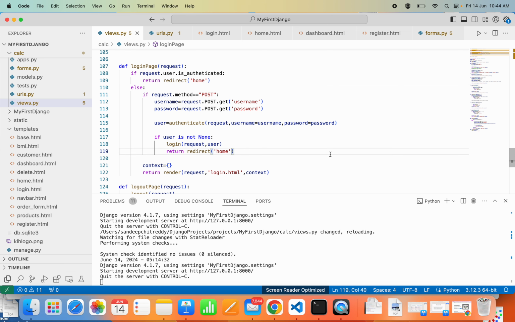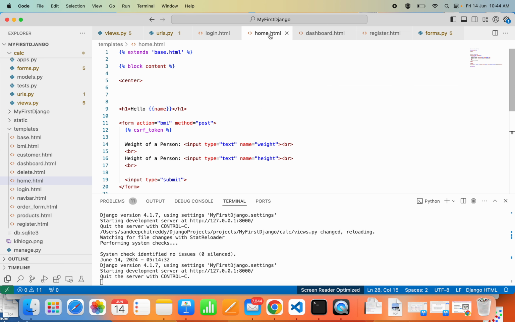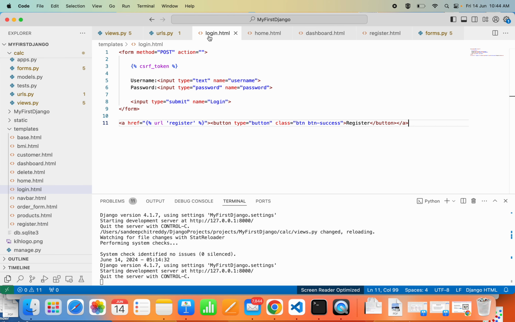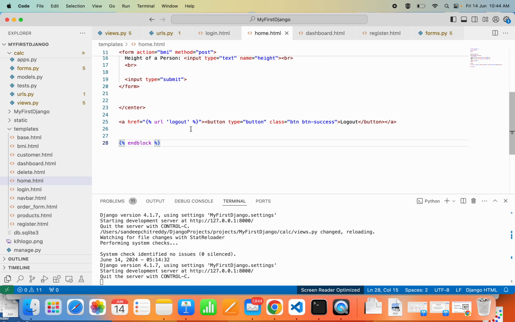Let's run this. And also one more change we have done here. If you go to the home.html, we have to place logout instead of login. These are the few things which we were doing wrong earlier. So let's run this now. Let us go to this link.